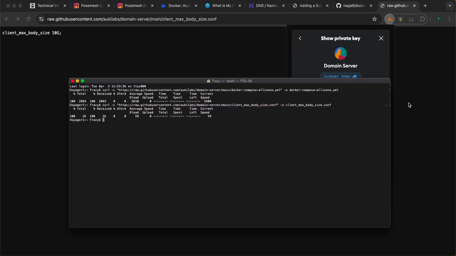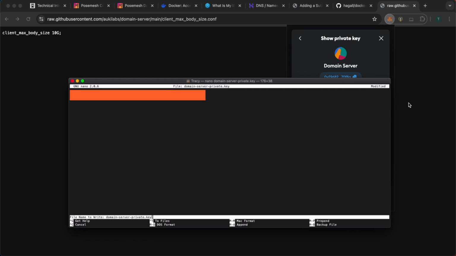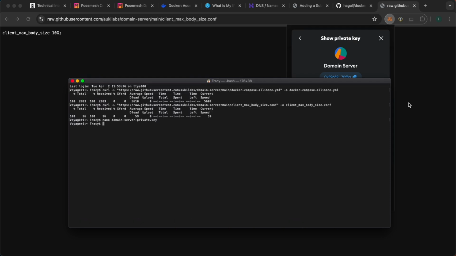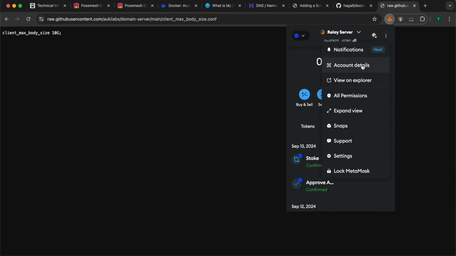Once you've copied the private key, go back to terminal and create a domain server private.key file. Nano is a text editor that's available by default on Mac, Linux, and WSL, but if you're on Windows not using WSL, Notepad works just fine. Paste in the key, and then save by pressing Ctrl-O, Enter, and then Ctrl-X to exit. Let's do the same for the wallet associated with the relay server, which we'll name hoggle-private.key.